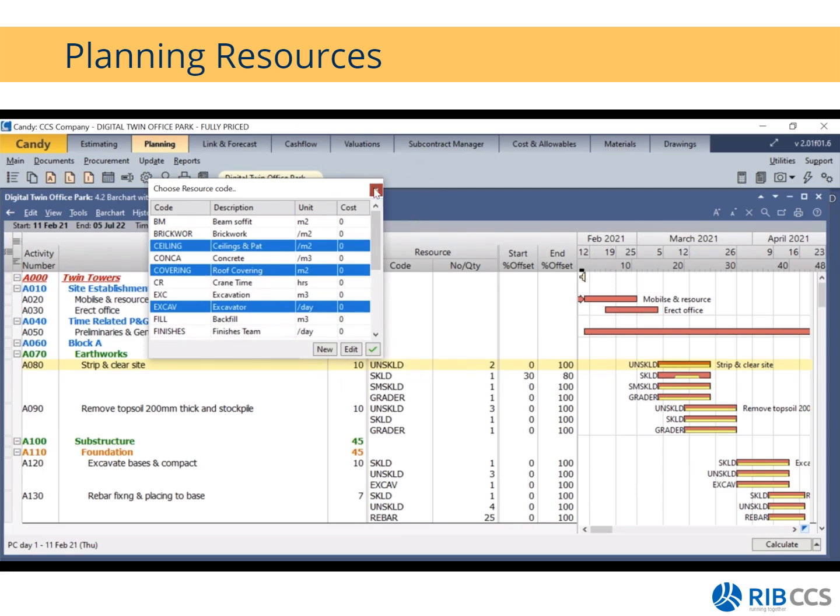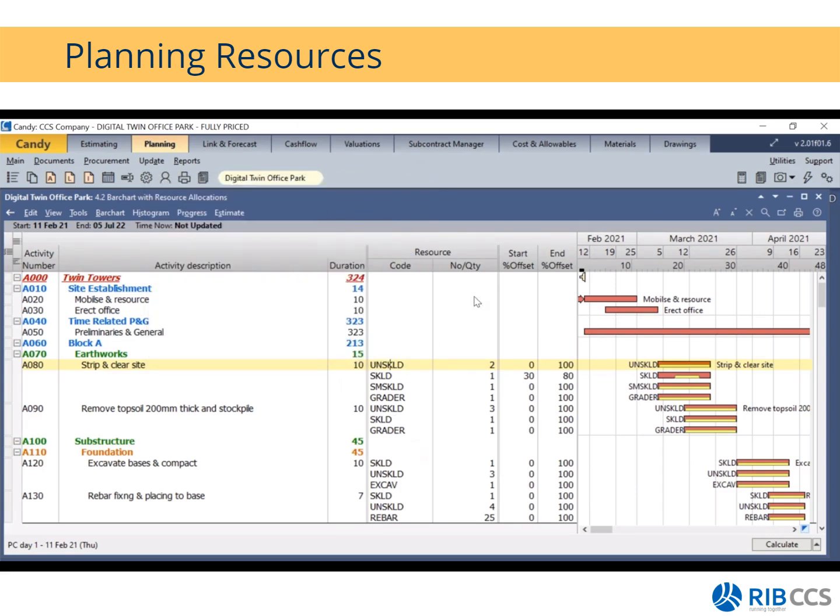Okay, so once you have selected your code, you just need to give it a quantity or a number. So in this case, I said I need 2 unskilled laborers for the clearing of site. And then we also have what we call a start and end percentage offset. If we look at this example, we have strip and clear site. It's running for a duration of 10 days. I've allocated all these resources to this one activity.